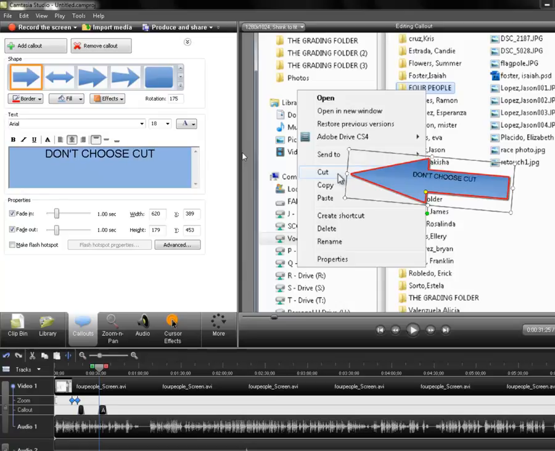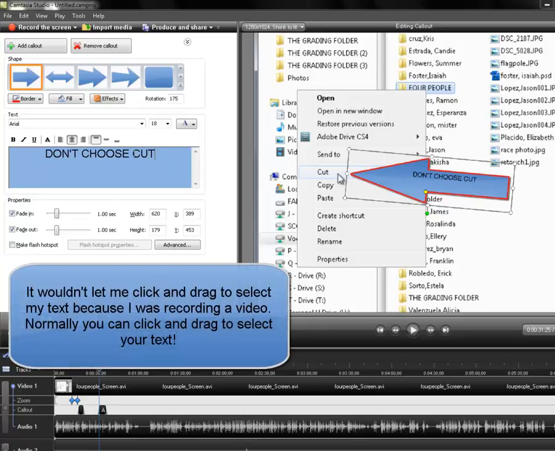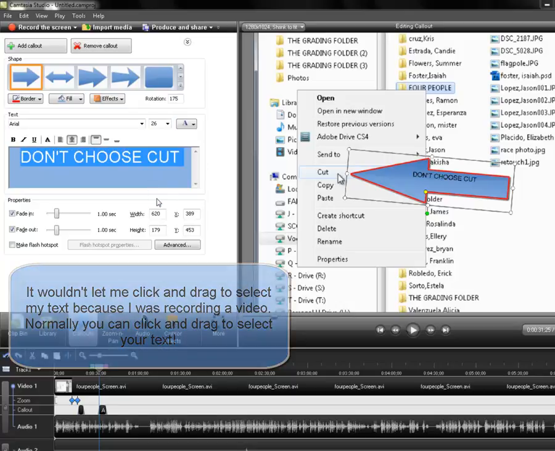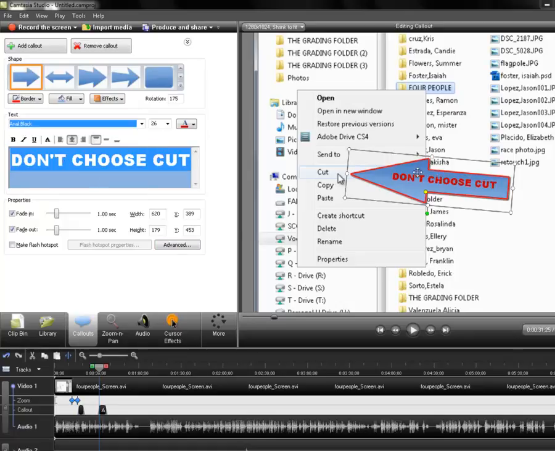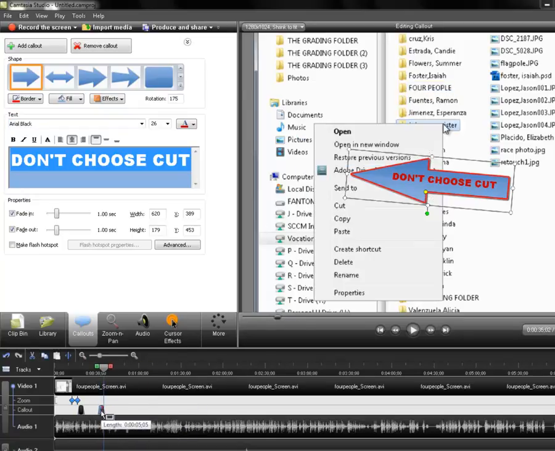choose cut. And for some reason, my Camtasia is not letting me click and drag to select my text. And I'm not sure if that's just me or if that's how it always is. So to select all of it, you got to triple click. And that's just how it is. And we could make it bigger. We could make it a different color. And we could change the font so that's very obvious. Don't choose cut. And we could even add choose copy or whatever. And again, we can control how long that call out is going to be there by adjusting that slider right there.